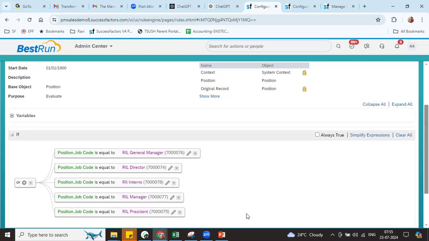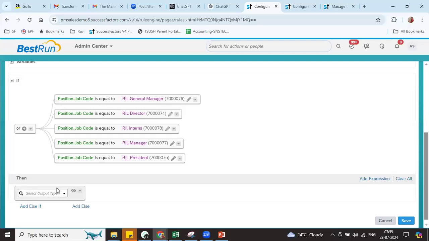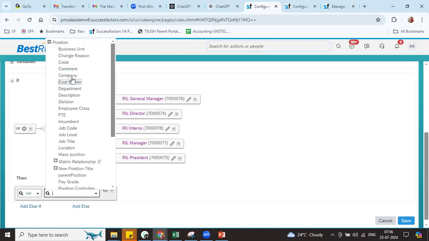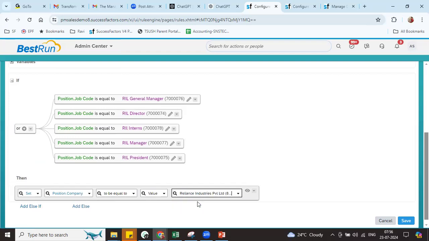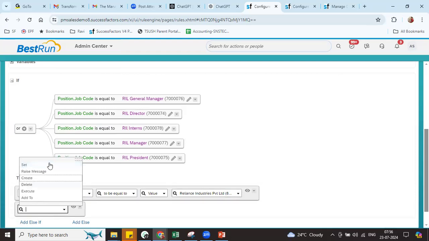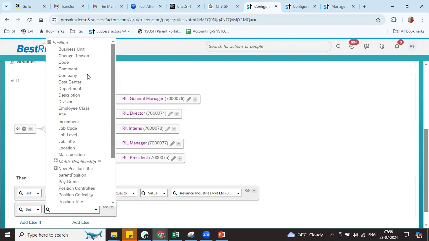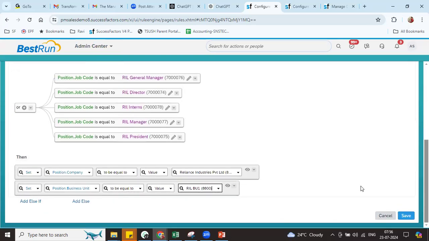RIL paste. So if I'm choosing any of these job codes, I want to set the position's company to be equal to Reliance Industries. And I want to set one more expression. Set position's business unit to be equal to RILBU1. Okay.